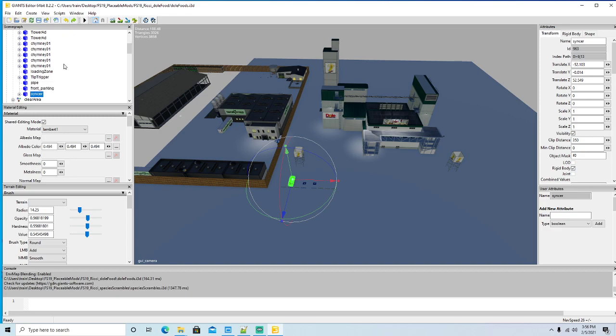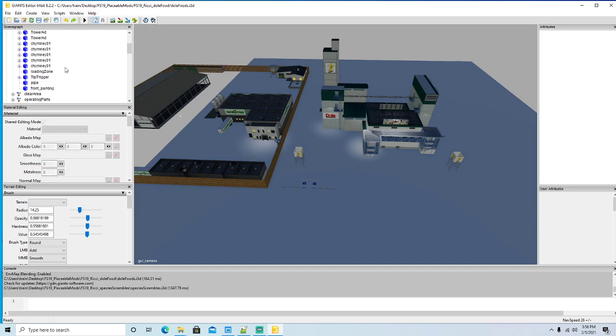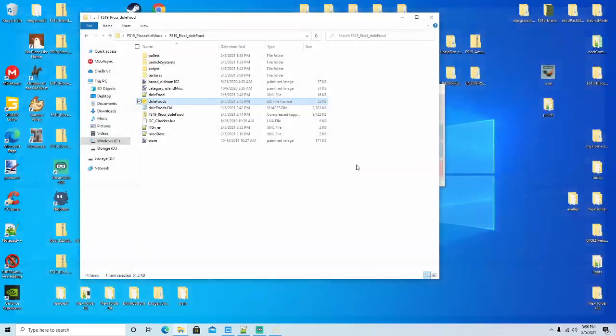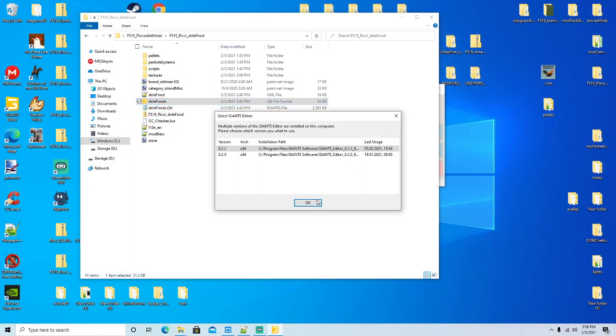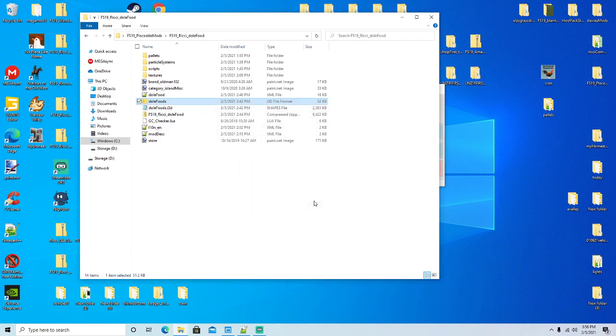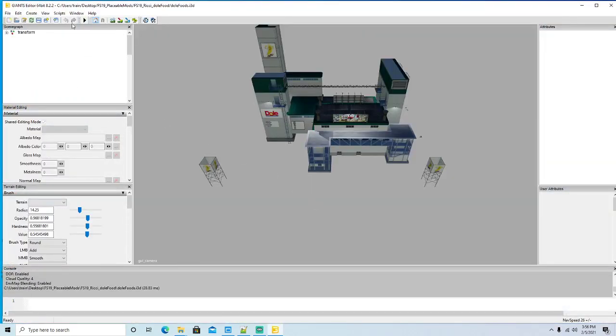Let me back that up. Let's go back down here. Where did my second car go? Alright, hold on. We're going to exit without saving. Let's go back into Dole. I don't know where that car disappeared to. Let's grab something to work on.